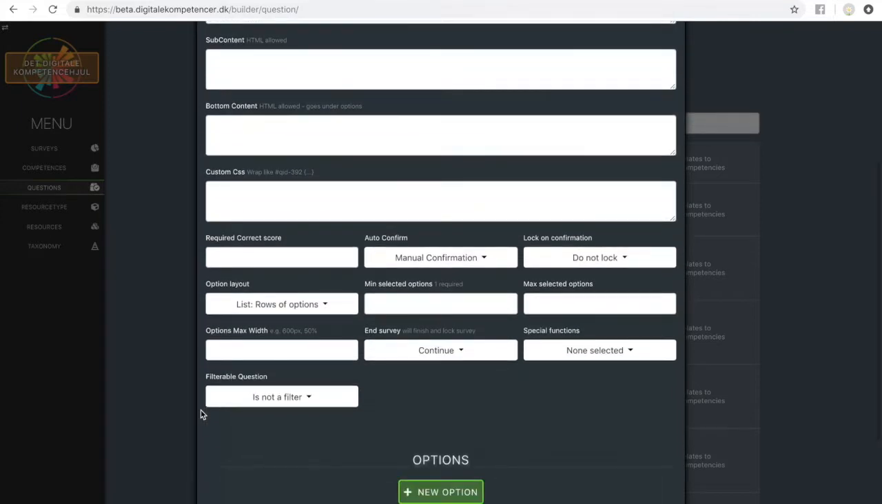You have the option of equipping the question with a correct score so that you require your respondent to answer correctly before moving on. You can decide whether there is a manual confirmation or an automatic confirmation when they select their answer. You can also decide whether you want to lock their answer or give them the option to change their answer as they're taking the survey and go back and forth.